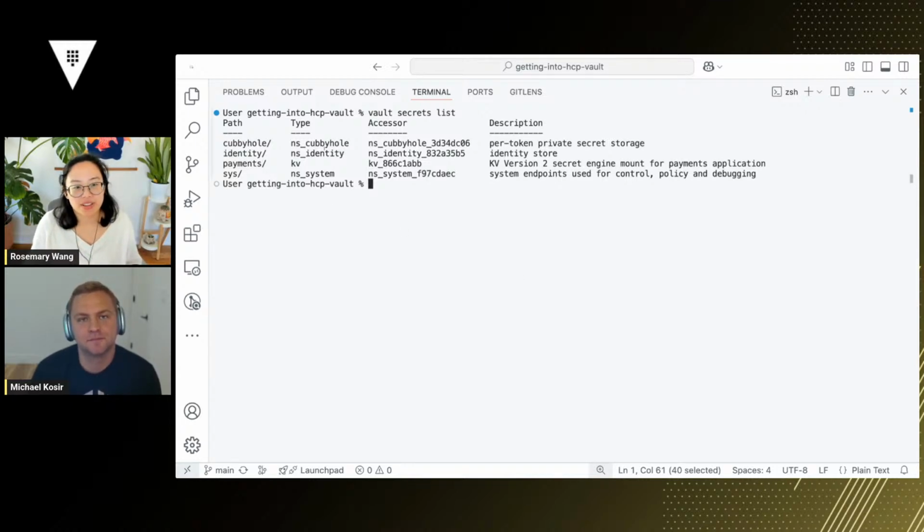So one thing is about Vault Secrets List. Vault Secrets List will list all of the secrets engines you have access to. So you have payments, you have identity, you have Cubbyhole. We're not going to talk about Cubbyhole. But there are some other default ones that you set up.